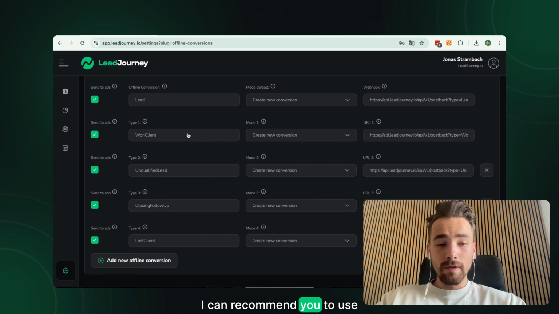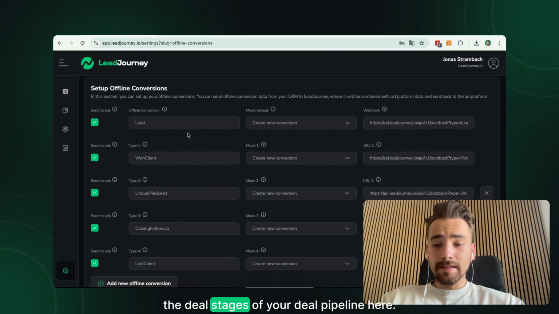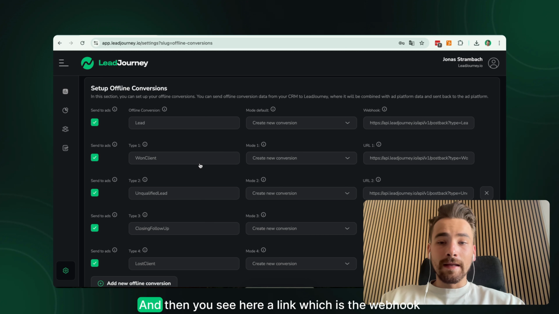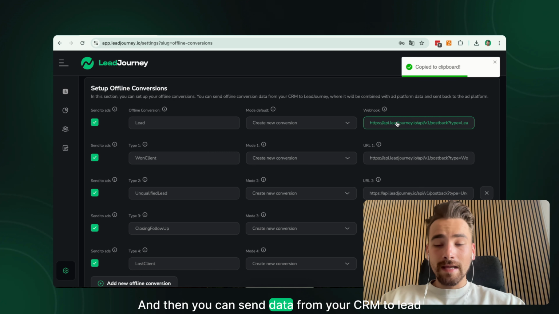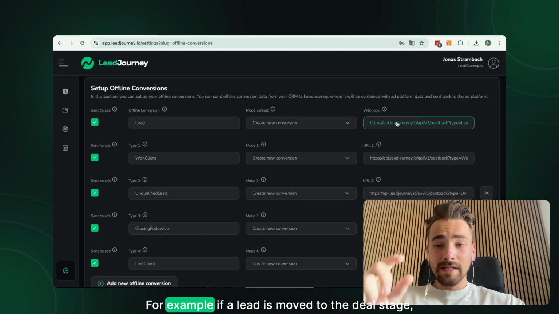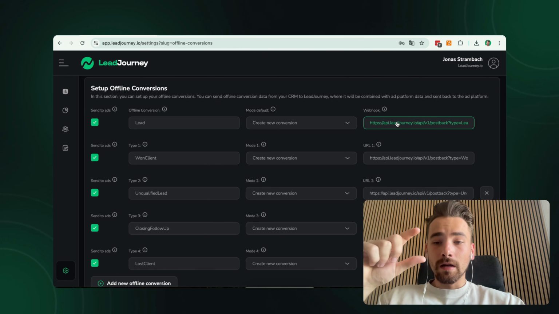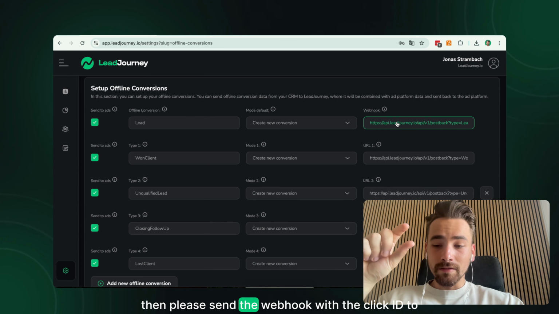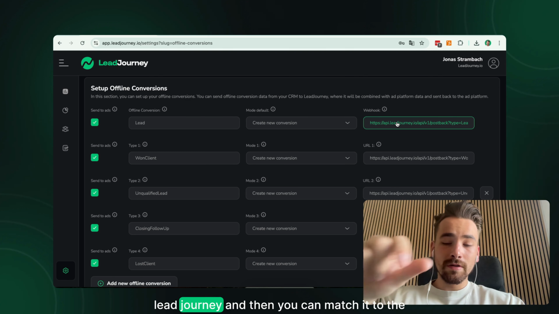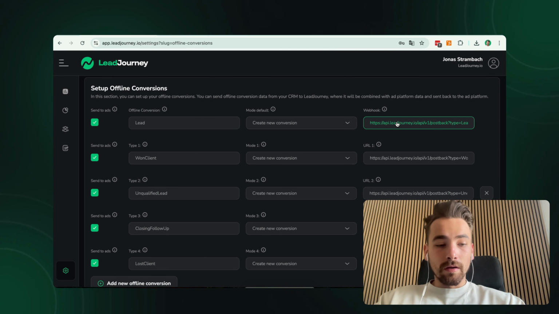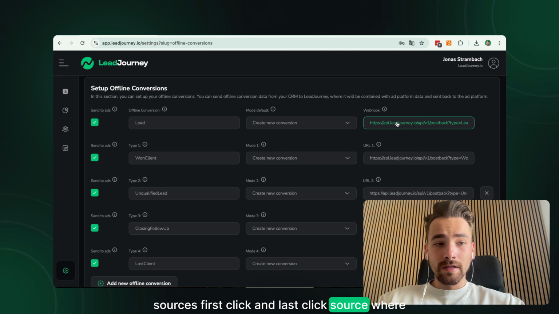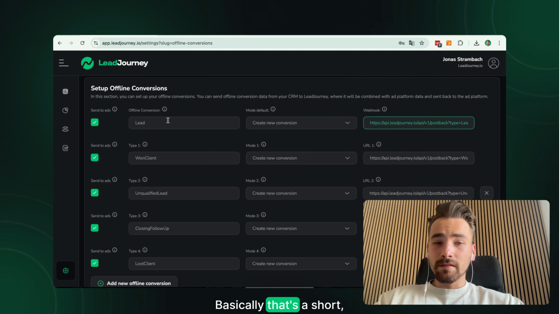I can recommend you to use the deal stages of your deal pipeline here, and then you see here a link which is the webhook link, and then you can send data from your CRM to LeadJourney. So you have to define a trigger. For example, if a lead is moved to the deal stage qualified lead, then please send the webhook with the click ID to LeadJourney, and then you can match it to the sources, first click and last click source where the lead came from. Basically that's a short information about the setup.